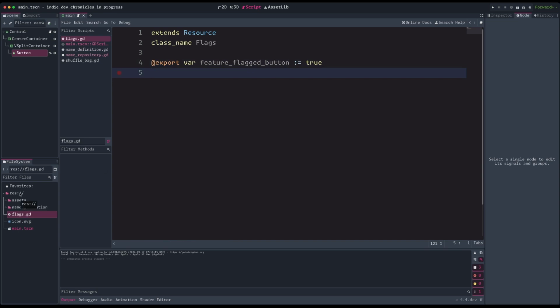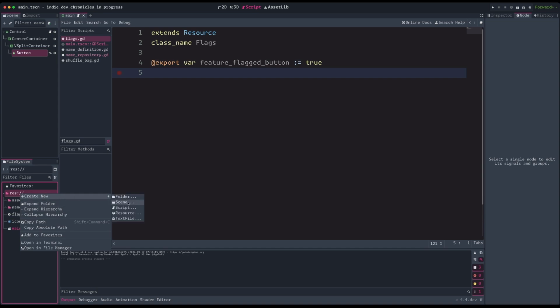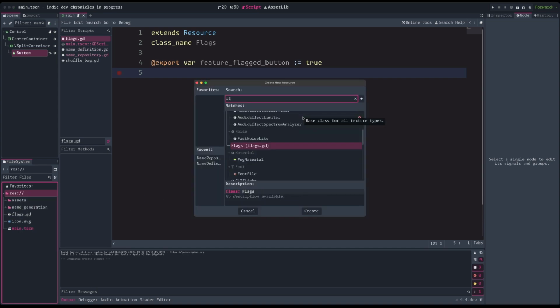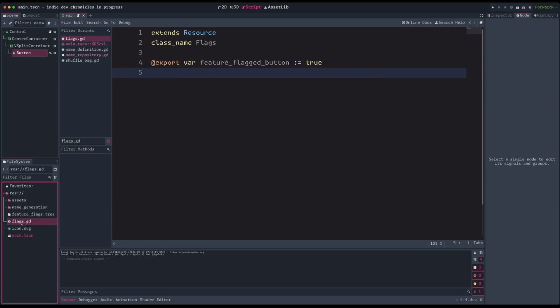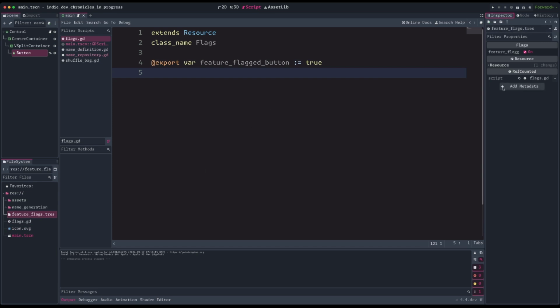Alright, the next step, we're going to create an instance of flags, an actual resource instance. So we're going to create a new flags file, let's call it feature flags. Double click on it. Make sure the inspector tab's open. And you can see it's on by default. We'll leave that there.